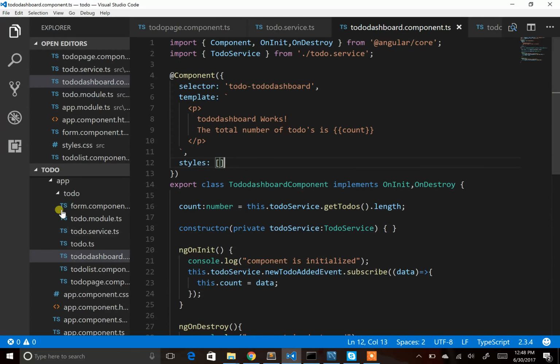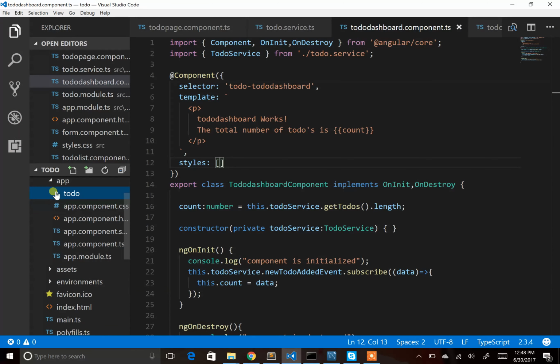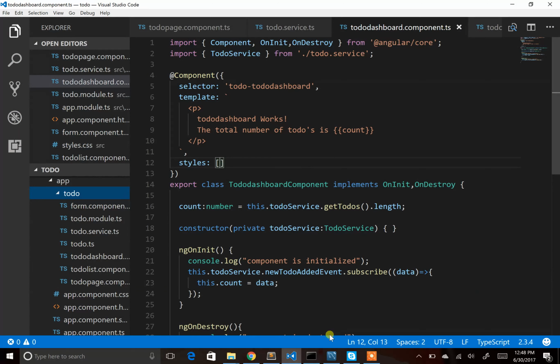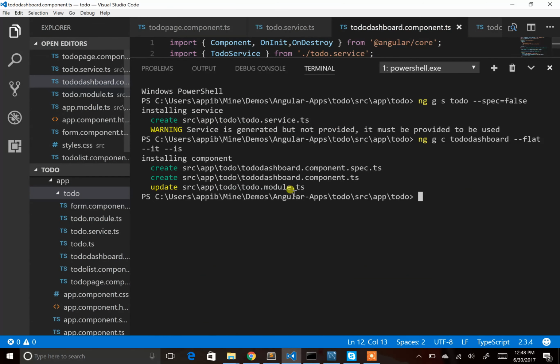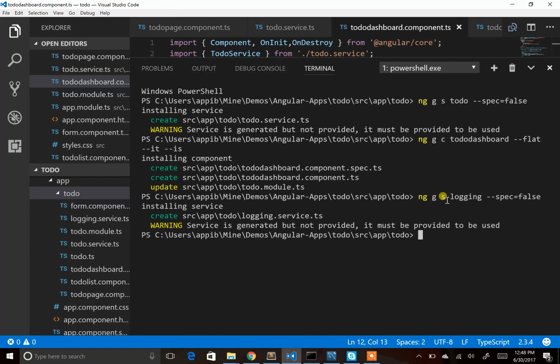Okay, let's create one more service, and then let's use that service. So let's create a logging service. Let's view integrated terminal. Okay, I'm inside my to-do. Let's say ng generate service. The name of the service is logging, dash-dash spec equal to false. So that way we can observe the dependency of one service from another service. Now let's say our to-do service is dependent upon your logging service.